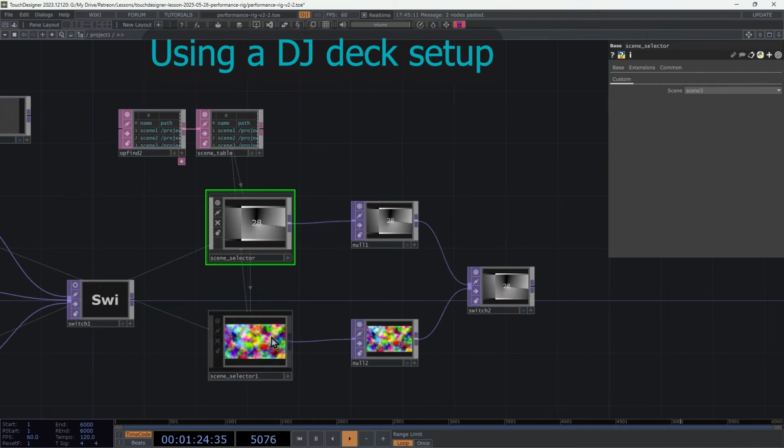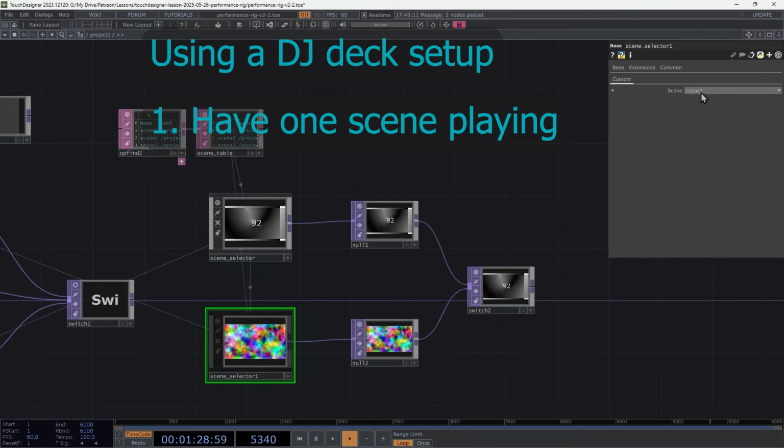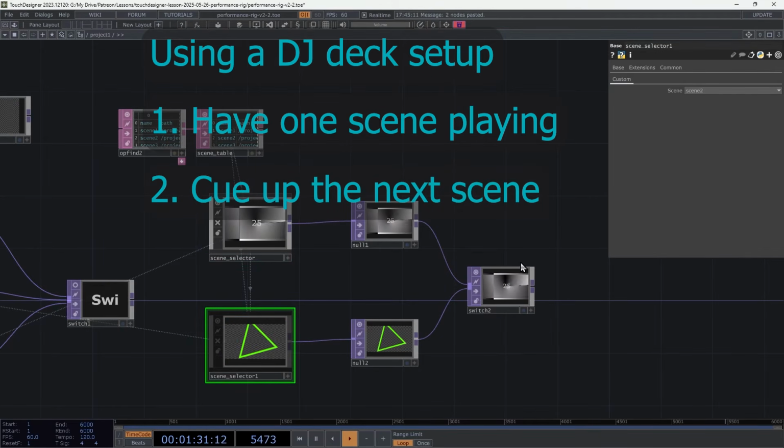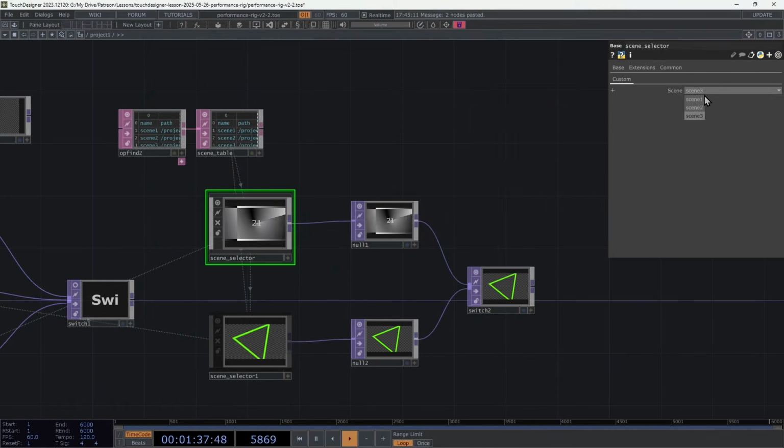So in a live setting, you would typically have one scene playing and queue up the next thing that you want, and then fade over to that. And then you can select a different thing for this one and so on.